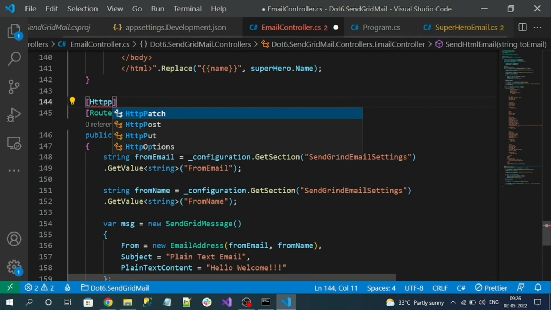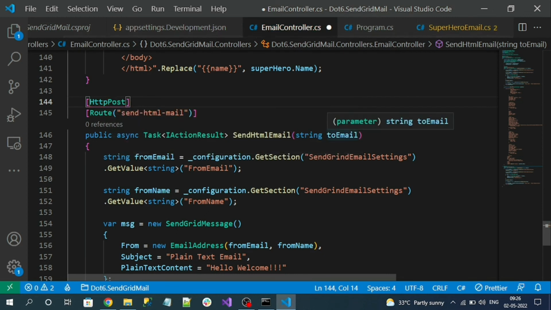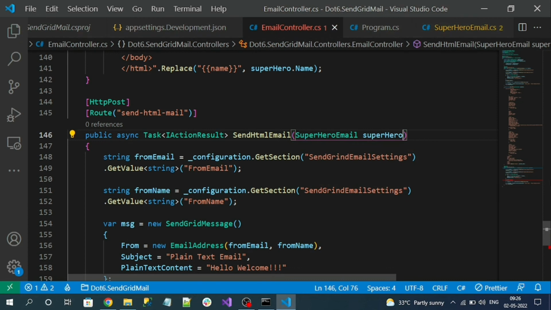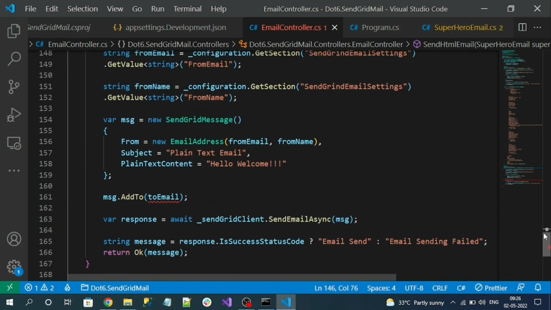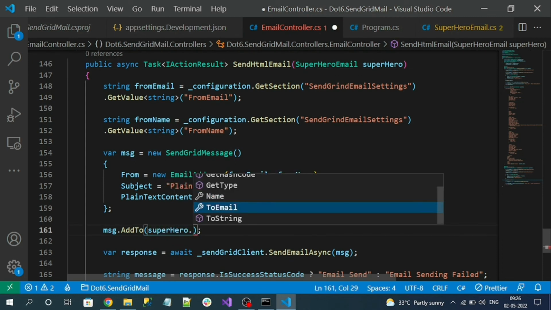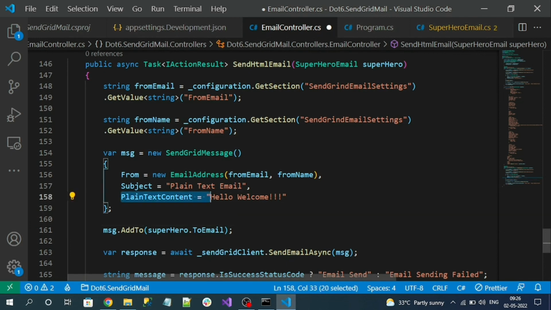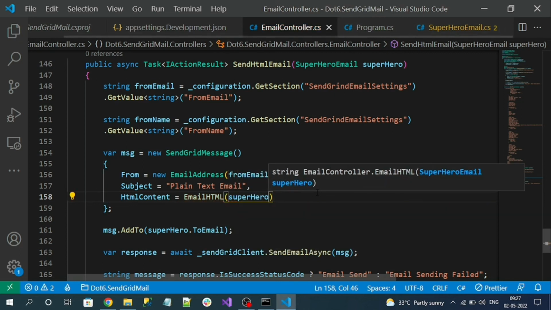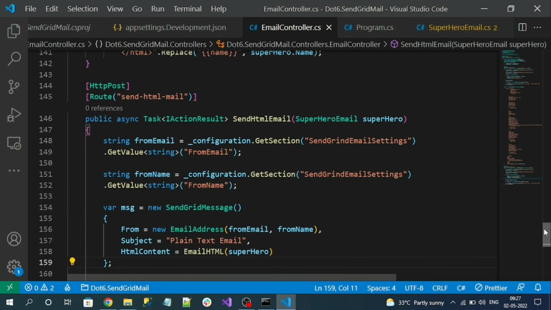I have some data to post, right? So HTTP post, and the input parameter will be the superhero model. Most of the content in the action method will be the same. Here we have to change the email address to superhero dot ToEmail, and instead of using plain text content we have to use another property, HTML content. To this HTML content we can assign the private method we have just created, EmailHTML, and pass the superhero to that method. That's it. We are done with the post action method.